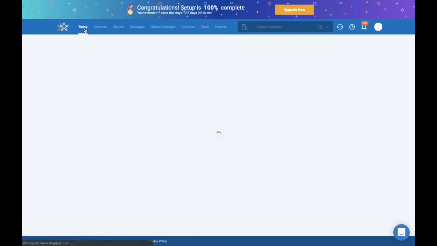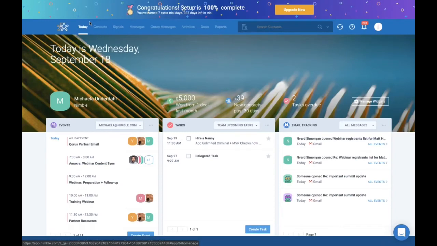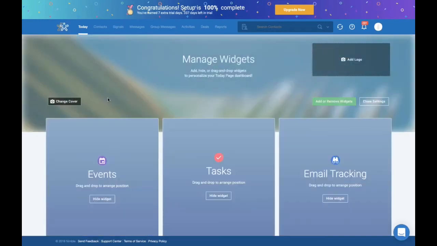So now we're moving on to today's page. Again, it's always going to be the first page that you land on when you first open up Nimble. You can customize this page completely. You can click on Manage Widgets. You can upload your company logo. You can change the cover.